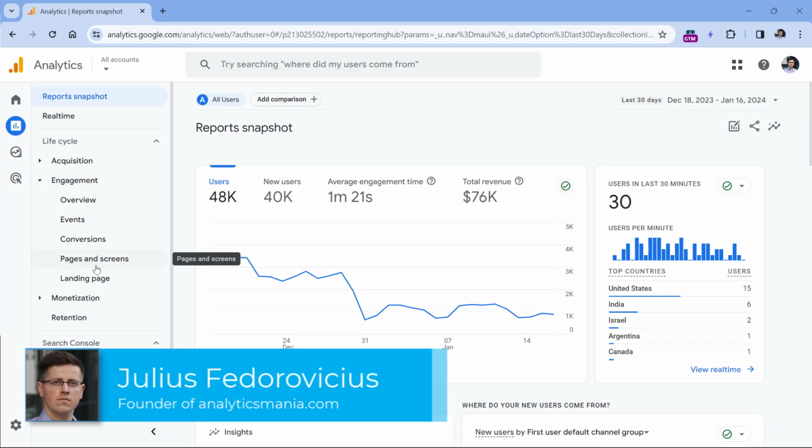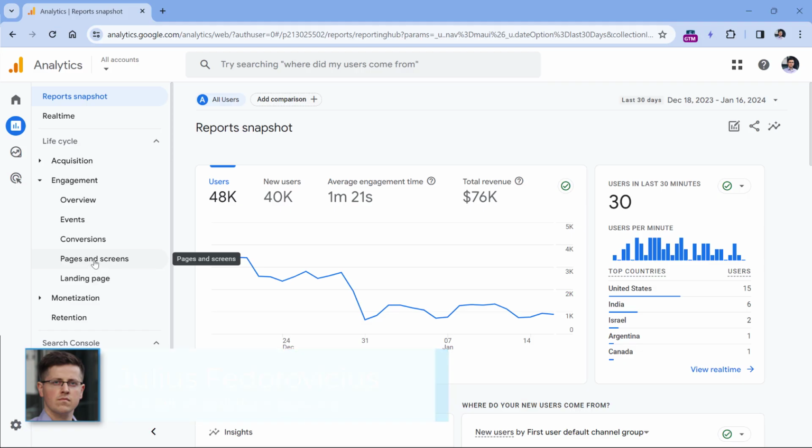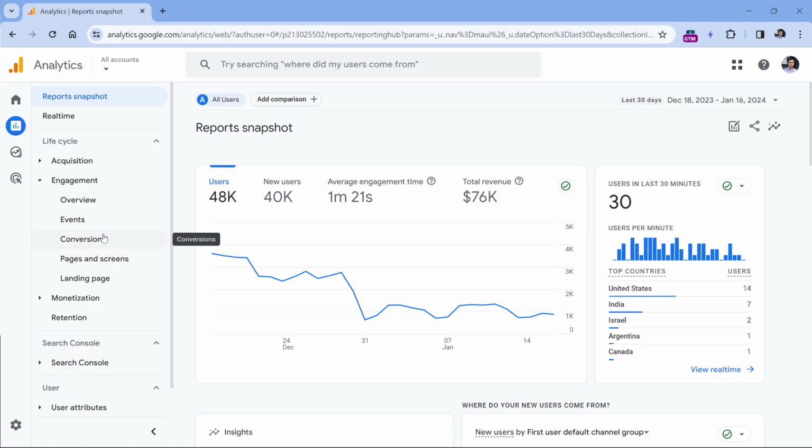Let's go to reports, and then I'm looking for some report related to pages. In this context, I don't care if the page was the first page of the session or if it was, let's say, the fifth page. I just want to see all pages that were part of the session at any moment. Therefore, I will be looking for the pages and screens report. Just keep in mind that the sidebar of Google Analytics is highly customizable. So in your case, you might see something completely different, but nevertheless, you should still keep looking for something related to pages.